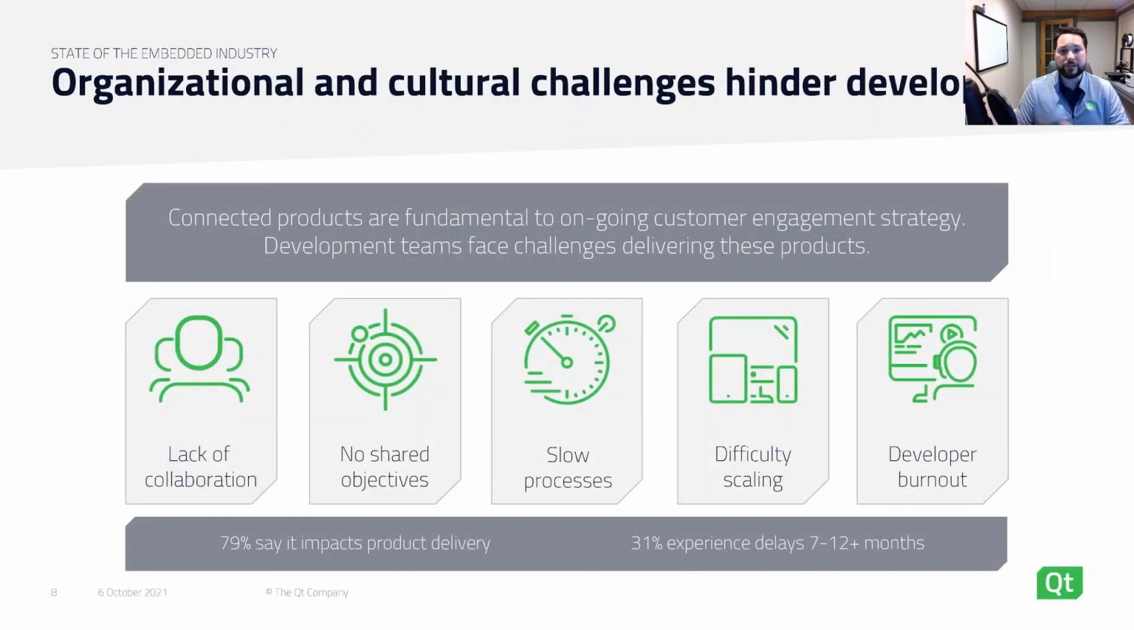Other findings in the study included the organizational and cultural challenges that are hindering this product development. Now, connected products, as we know, are fundamental to the ongoing customer engagement strategy. It's building that brand loyalty that I talked about before, right? And so here are the 5 internal challenges that teams are facing in delivering these products.